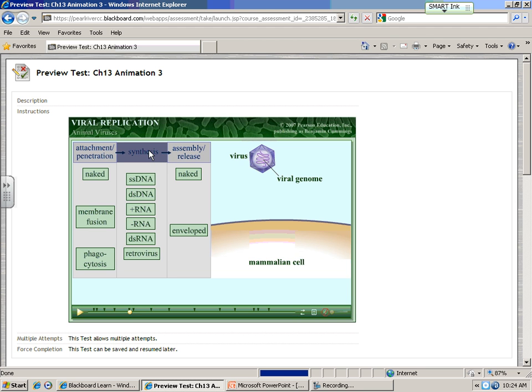Now we're ready for biosynthesis. Okay? Look how many different options there are for animal viruses. Animal viruses can be ssDNA. What does that mean? Single-stranded DNA. They can be double-stranded DNA. All right, now there's a plus and a minus RNA. The plus RNA is what we call a sense strand of RNA. The negative RNA is what we call an anti-sense.